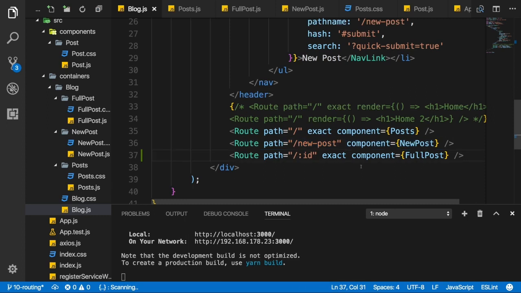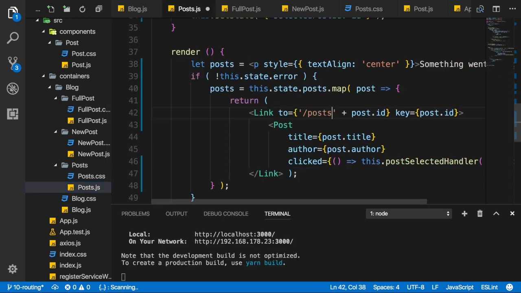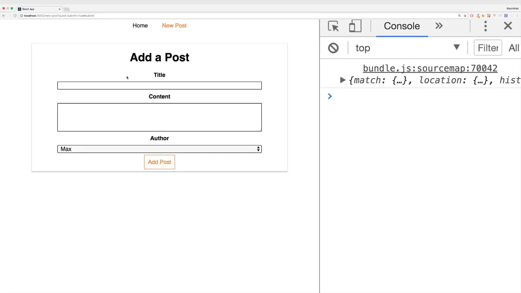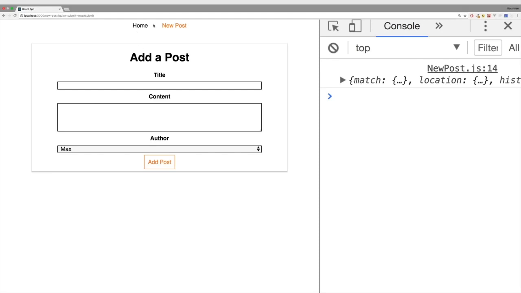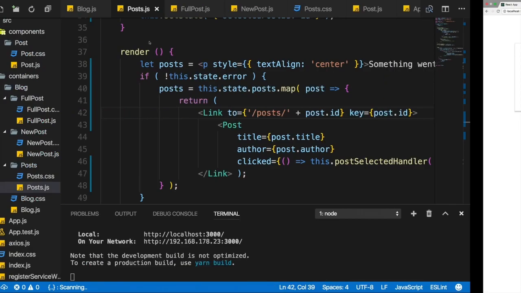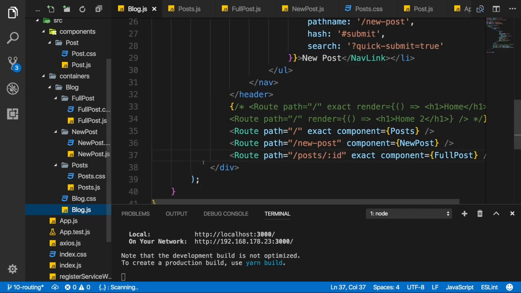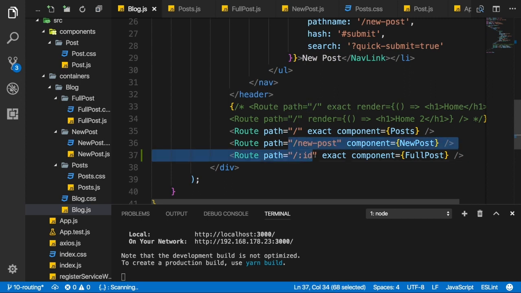rendered. Now we could of course fix this by naming this posts/id and also fixing this here in our link to posts/id. If we do that, now you see we only load the new post form, and if I click on a single post, we are at /posts1 and therefore only see a single post. Definitely viable. But sometimes you simply have to use a given URL because your URLs would otherwise look, well, not the way you want them to look in the end. So therefore maybe we have to use that setup.